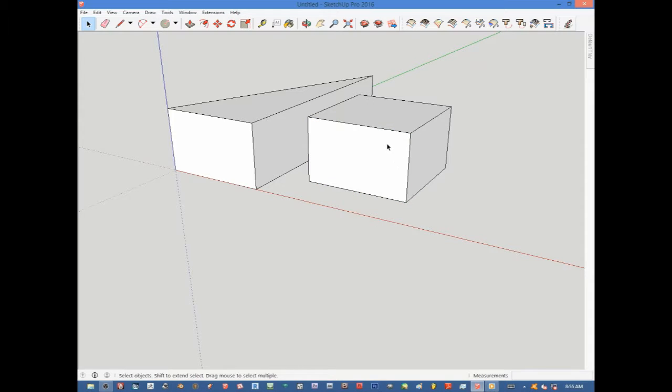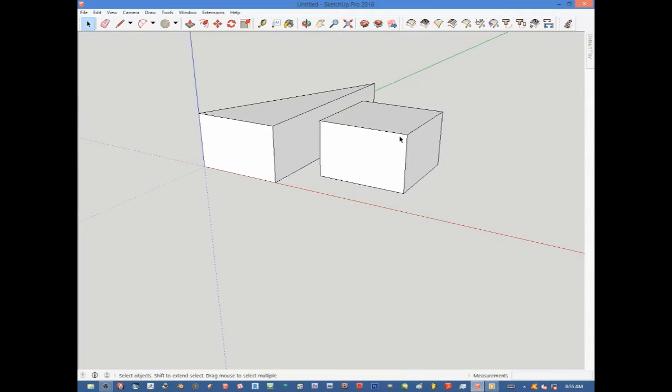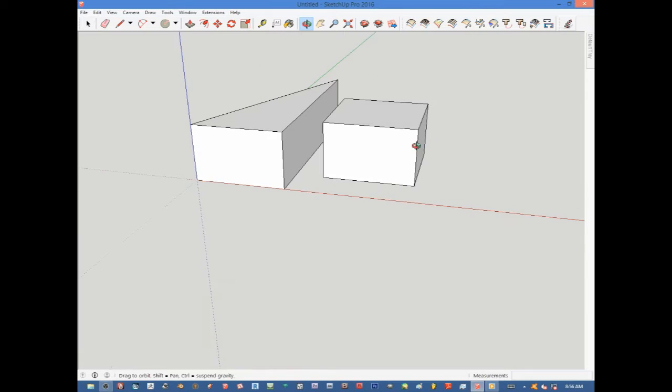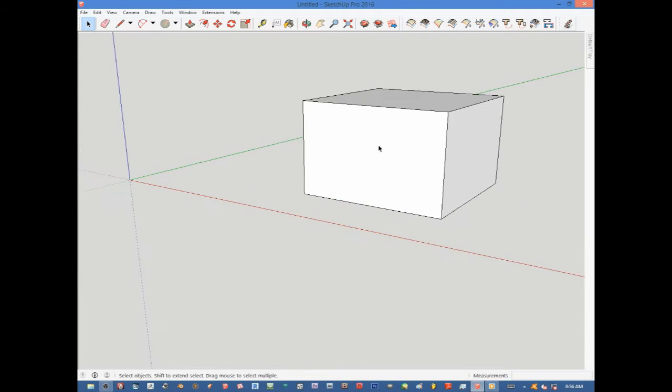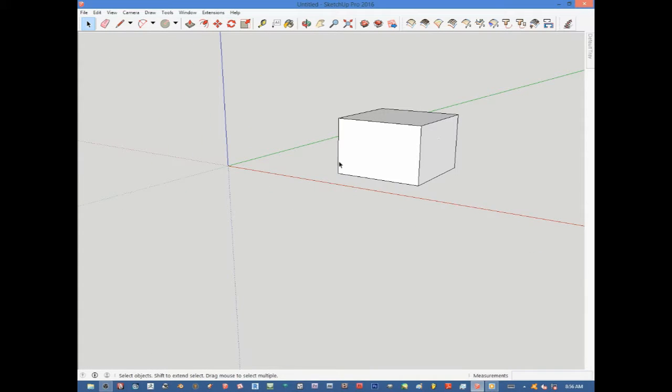Now let me try a third thing. How about if I want to select the whole box? What do I do? Let me erase this so that I will not get everything mixed up, so we'll see only this. Now if I want to select the whole box, all I need to do is click on the box 3 times. As soon as I click on it 3 times, the whole box will be selected.